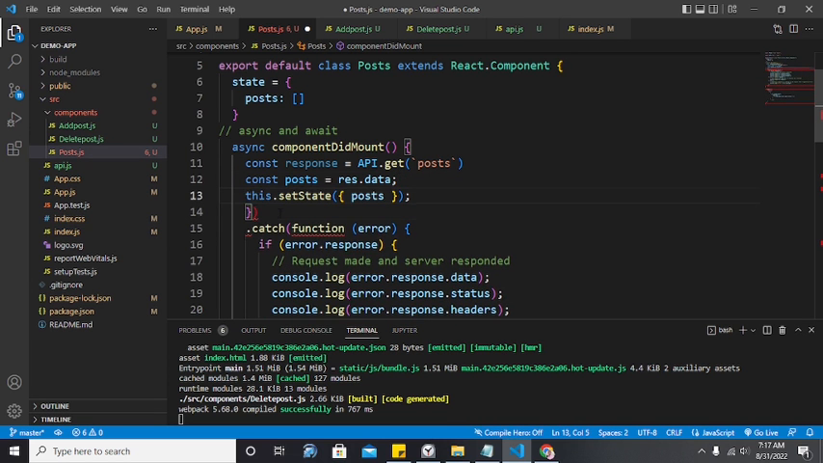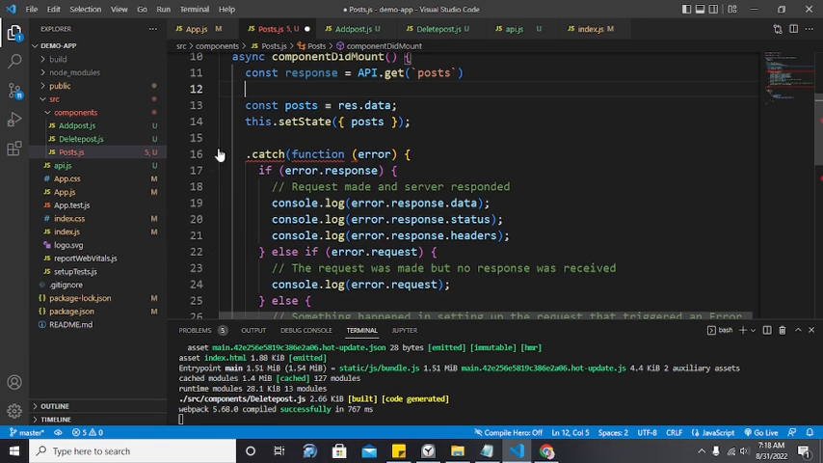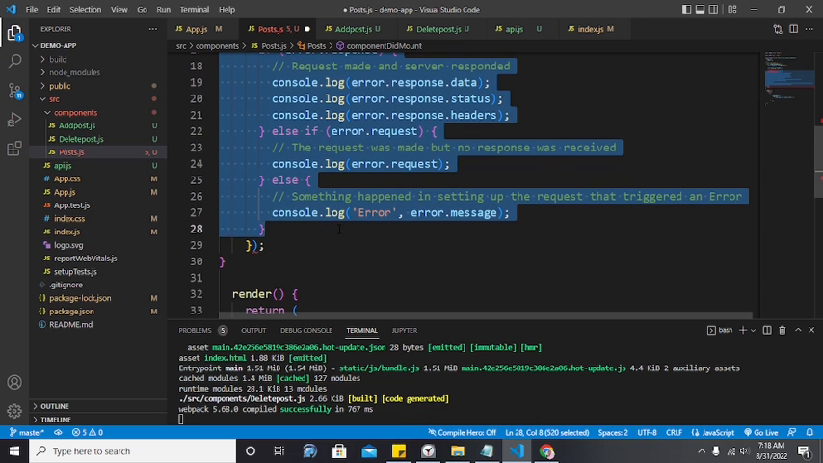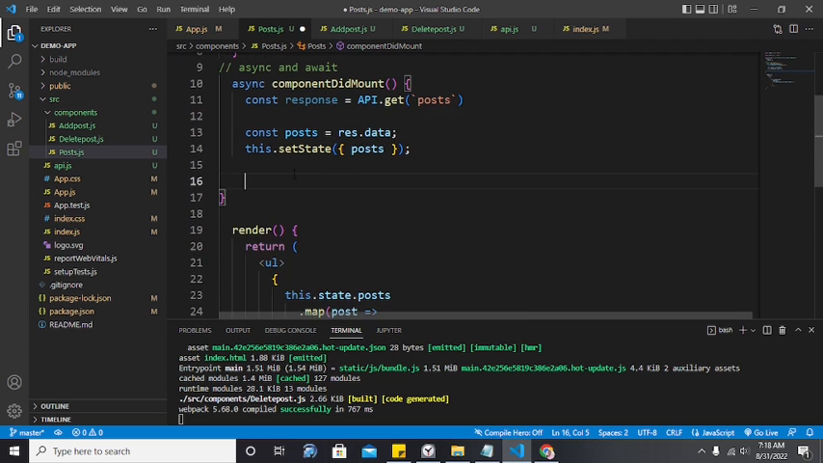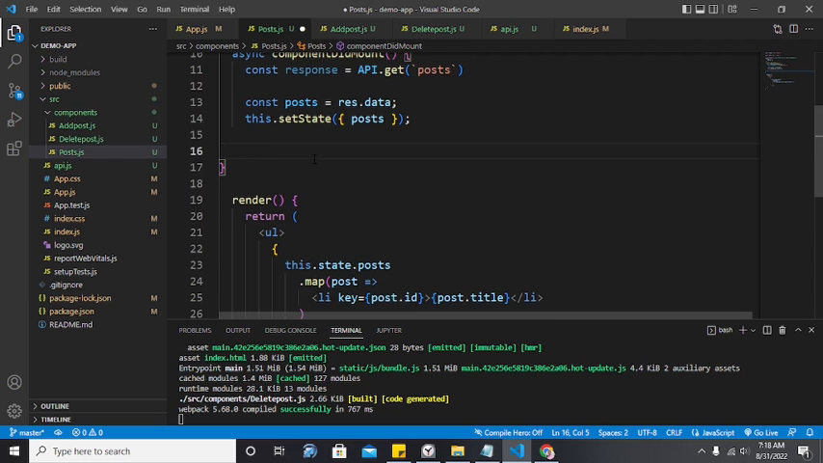And then we're just going to use this.setState, and let's remove that one as well. For this try catch, let me remove it for now, but remember we can still use it. I'll show you how we can use it within our application. So I'll just remove that one like that.